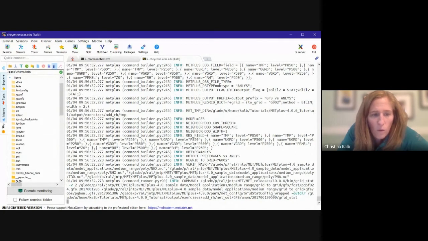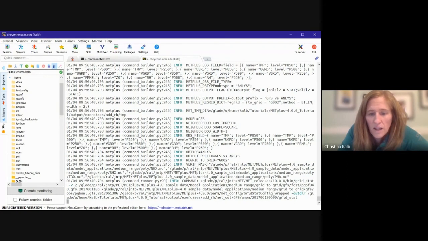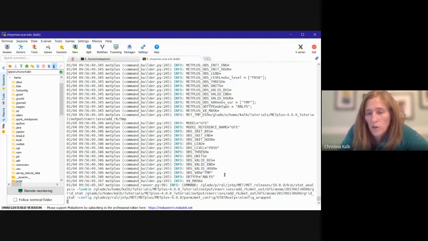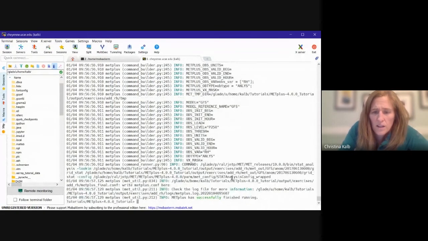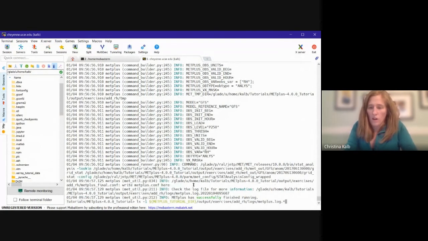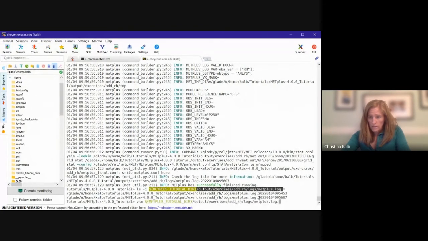So once this finishes, we'll take a look at the log output in the directory where it gets sent to. And we can also check that our log output is going to METplus tutorial dir output exercises at RH. I ran it twice since the first time was an error. So I'm going to view the second log file since the first one was incorrect.